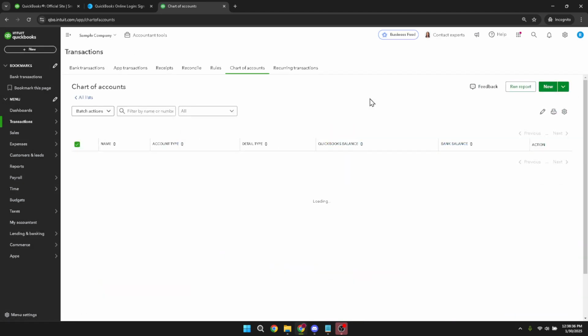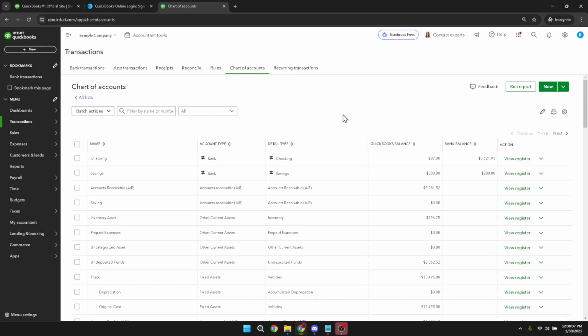With the Chart of Accounts open, it's time to find the account you wish to merge. Use the search function or browse the list until you locate the specific account. Be precise here, as choosing the correct account is critical in ensuring a smooth merging process.